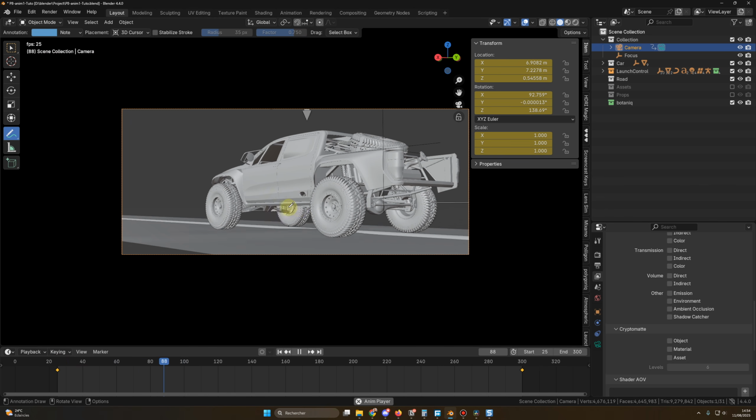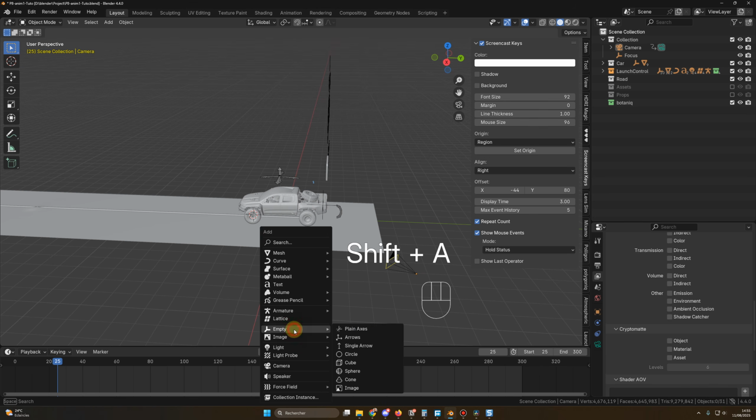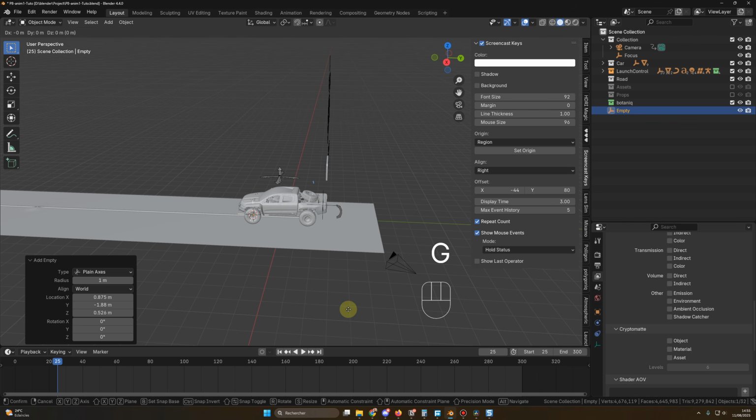And thanks to this view, we can see that our car is correctly reacting to the bumps. It's not a pretty animation yet, but already we can see that the car is reacting to the bumps. And before we animate correctly the car with the launch control add-on, let's create our focus point. So I already created mine, but just to quickly show you how you do that. For the focus point, Shift A and empty plane axis.